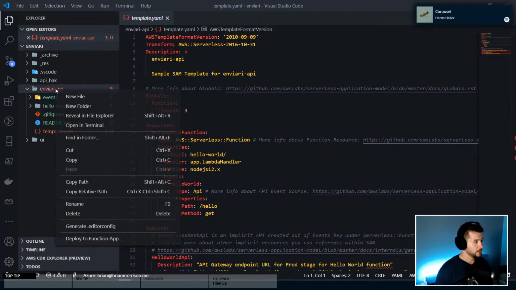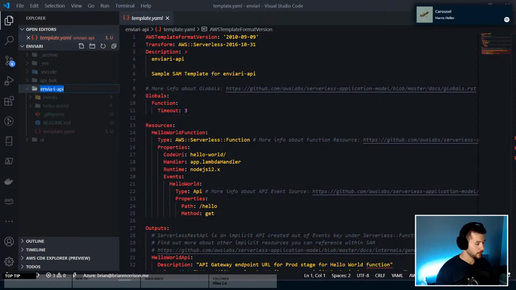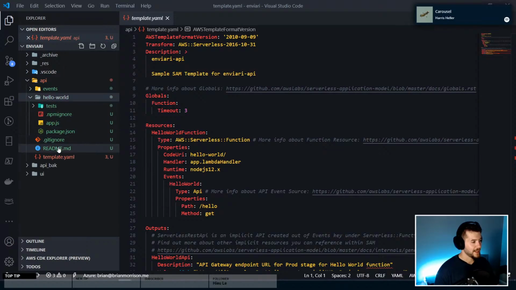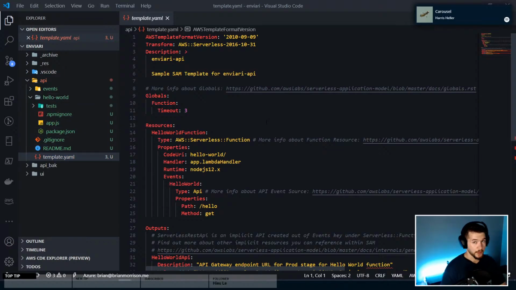I'm not going to leave this named Enviari API though. We're going to name this API. You can see that API._BAK because that's what I was using in Azure, using Azure Functions. Okay, so I'm actually going to just take this and see what we can do about deploying it directly in AWS as is.